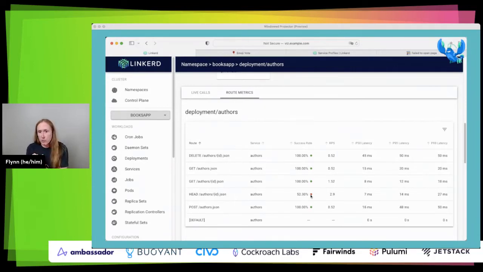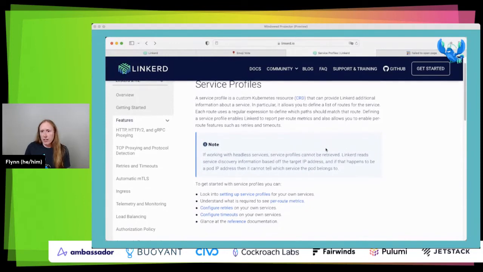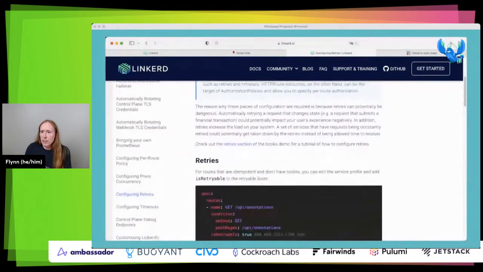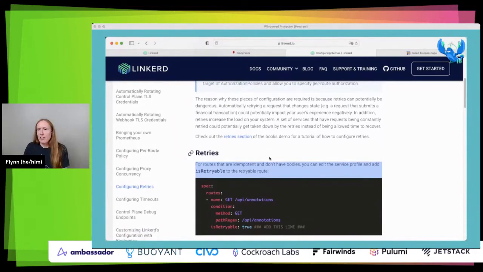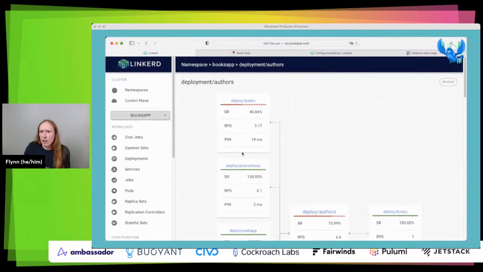If you run head twice in a row, you're required to get the same thing back, right? You remember I mentioned earlier that service profiles could do policy as well in some cases? So if we look at the service profile, one of the things it can do is configure retries. If we go and configure retries, let's scroll down here. For routes that are idempotent and don't have bodies, you can edit the service profile and add is retryable to the retryable route.